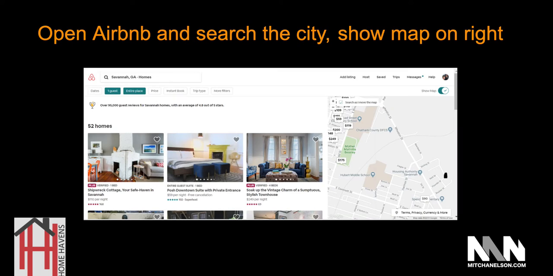But take your property, look it up on Google Maps, open Airbnb, and on the right side you'll see this little tab where you can click the little switch and show the map. So you want to get on Airbnb. It doesn't let you search addresses. So you're just going to pull up the city, and then you're going to use that map on the right, compare it to the Google map, and find where your property is.